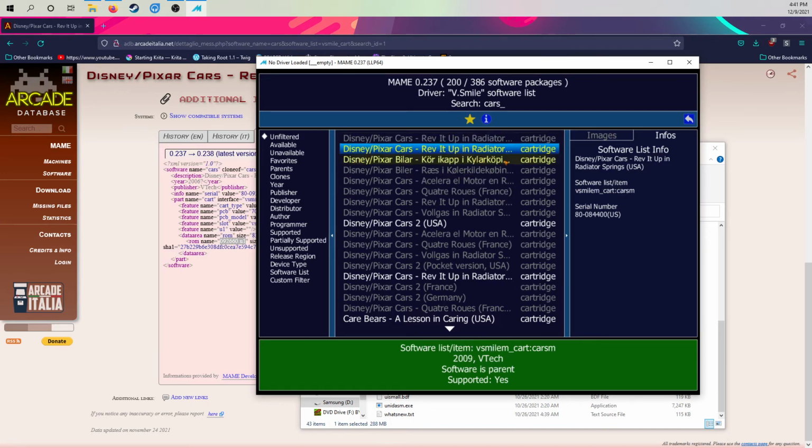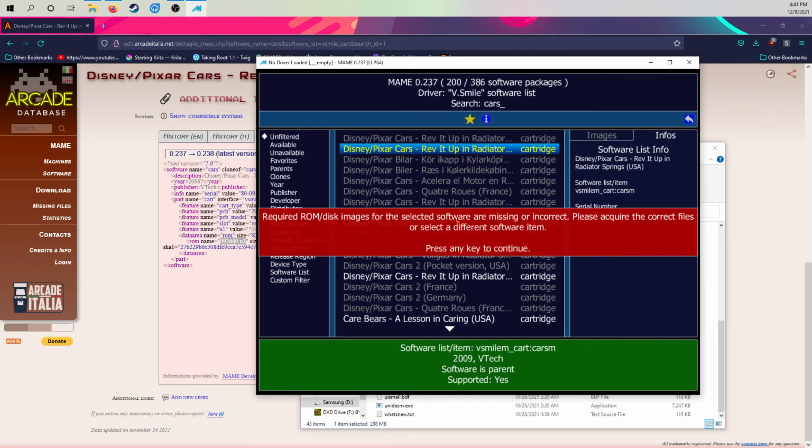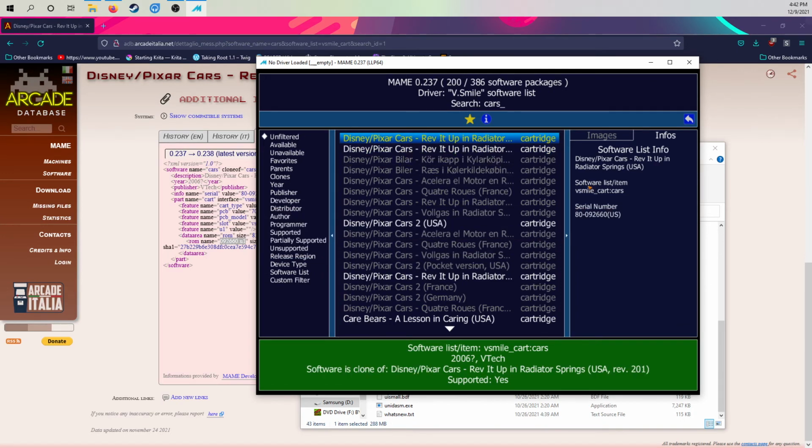So for instance, if I went to this one, which is a different version of it, you see it's Cars M. If I tried to open this, I'll get a warning that I don't have the ROM for it because it's a different ROM set than the one I set up. So if you ever see this warning, this indicates that something in your setup went wrong. So check that you have the ROM set and the file name right. And if there's multiple versions of the game, check that you have the right version of the game. So make sure this matches.